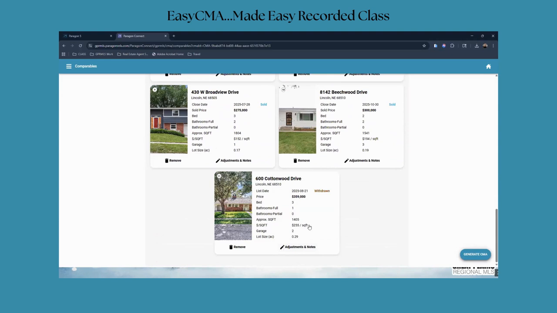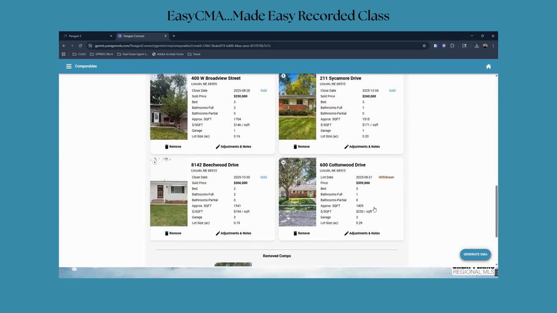Now it's only going to do that while I'm working actively with it. Once I hit generate CMA, I'm not going to see that anymore. So beware of that. So I'm going to remove that because I don't want that there.